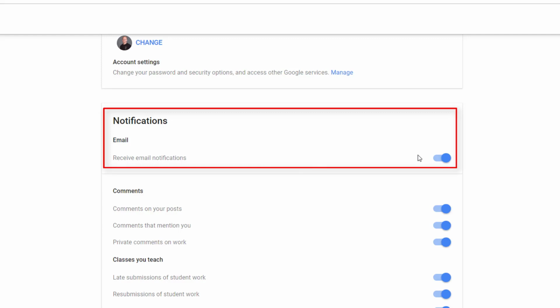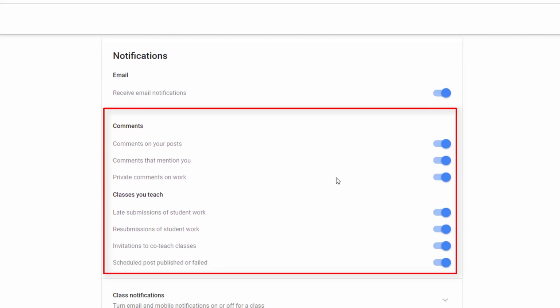So do you want to receive email notifications from your classrooms? And if so, for what? Do you want to be notified every time there's a comment, or if there's a comment that actually mentions you, if it's a private comment on your work or on work that's kind of addressed to you? For classes you teach, do you want to be notified when there's a late submission, when a student resubmits work, if there's an invitation to co-teach, or a scheduled post is actually published or fails to publish? Would you like to be notified via email for that?